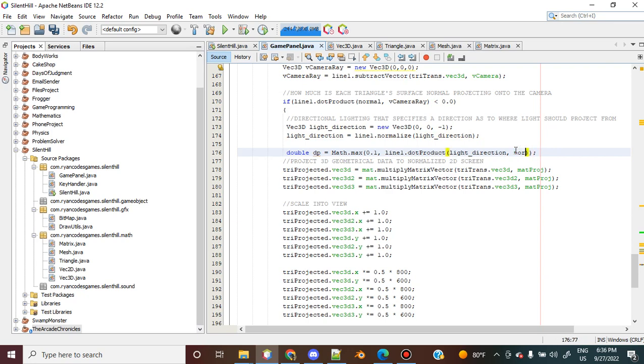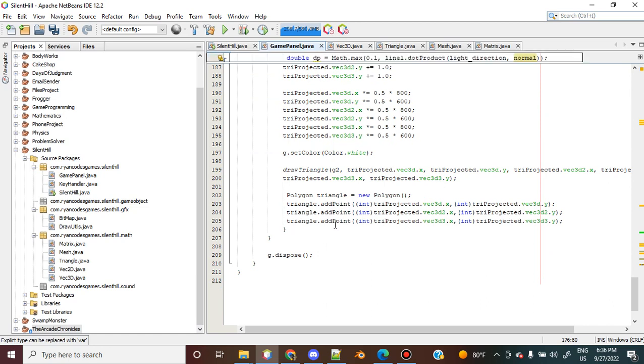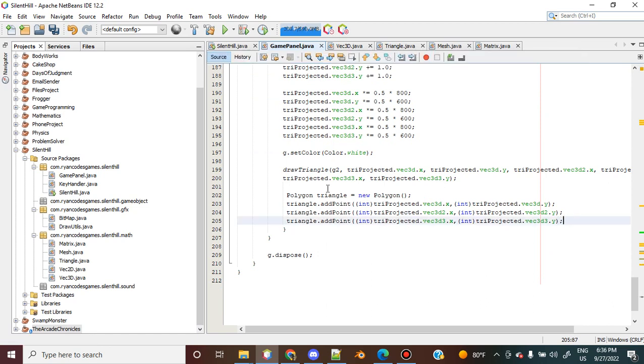And then the normal, I believe. That should give us a value. So simply do the fill triangle. We're going to draw to it.